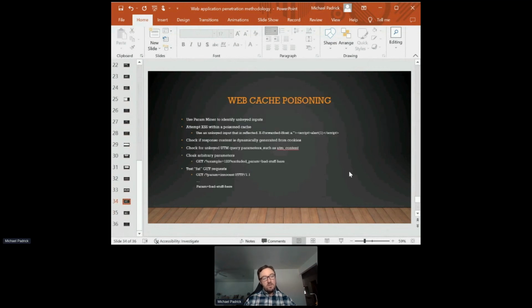All right. Now, finally, the last thing we look for, web cache poisoning. Param Miner. Again, my favorite extension. Param Miner. Use it. Okay. You can use it to find and identify unkeyed inputs. You can try to even throw a cross-site scripting into a poisoned cache, right? A good example is X-Forwarded-Host. Just try it. Things like that. You never know what's going to happen.